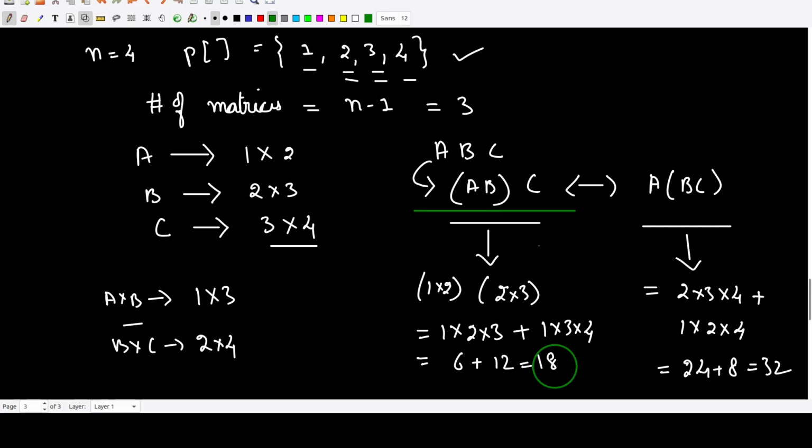So for this particular case, the answer we need to return is (AB)C, right? Which simply means we will perform AB multiplication first, and then the resultant is something we are going to multiply with C. All right. So that's about the problem statement, folks.